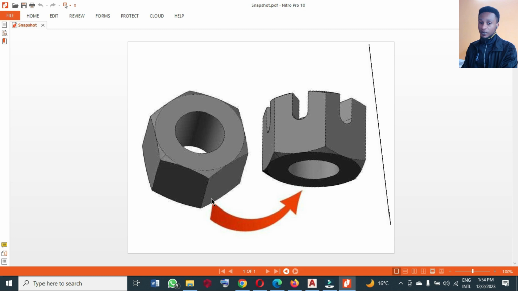We are going to start making the advanced drawing that you see. Like this nut, you know what it is.